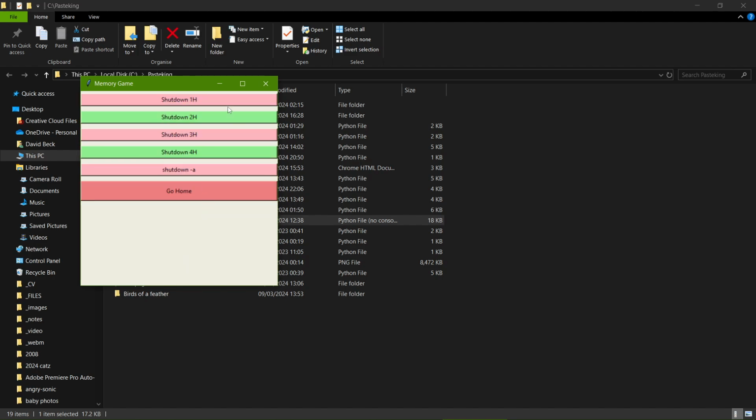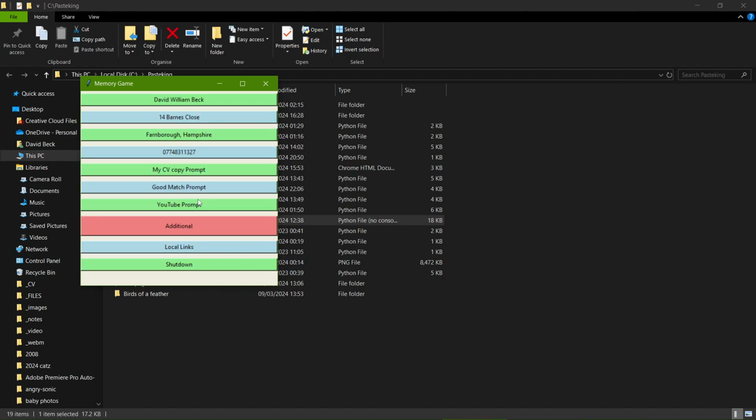I've got my shutdown command. Now this is pretty cool. If I want to shut my computer down in 1 hour, for example, I'll click on 1 hour and it will run a system command in Python which will shut the computer down after 1 hour. So we'll click, and shutdown has now commenced. If I want to stop the shutdown, I click shutdown -A, and shutdown has been stopped.